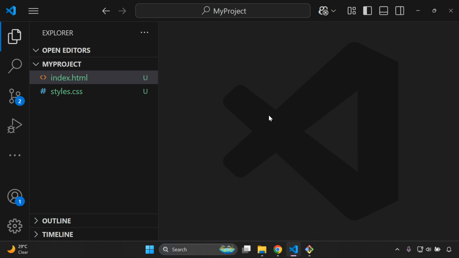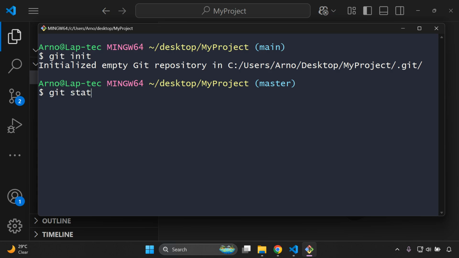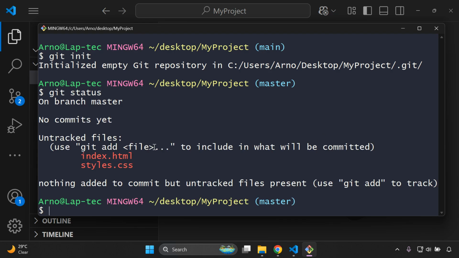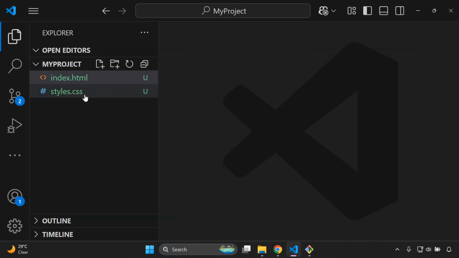All right. And as you can see with both of these files, we have untracked here. So these files aren't tracked yet by Git as they should be. So what we want to do is check if Git is tracking our files and which files have been changed or added and not saved yet by Git. And to do so, you just want to say git status. So we can see here we have two untracked files by Git: an index.html file and a styles.css file.